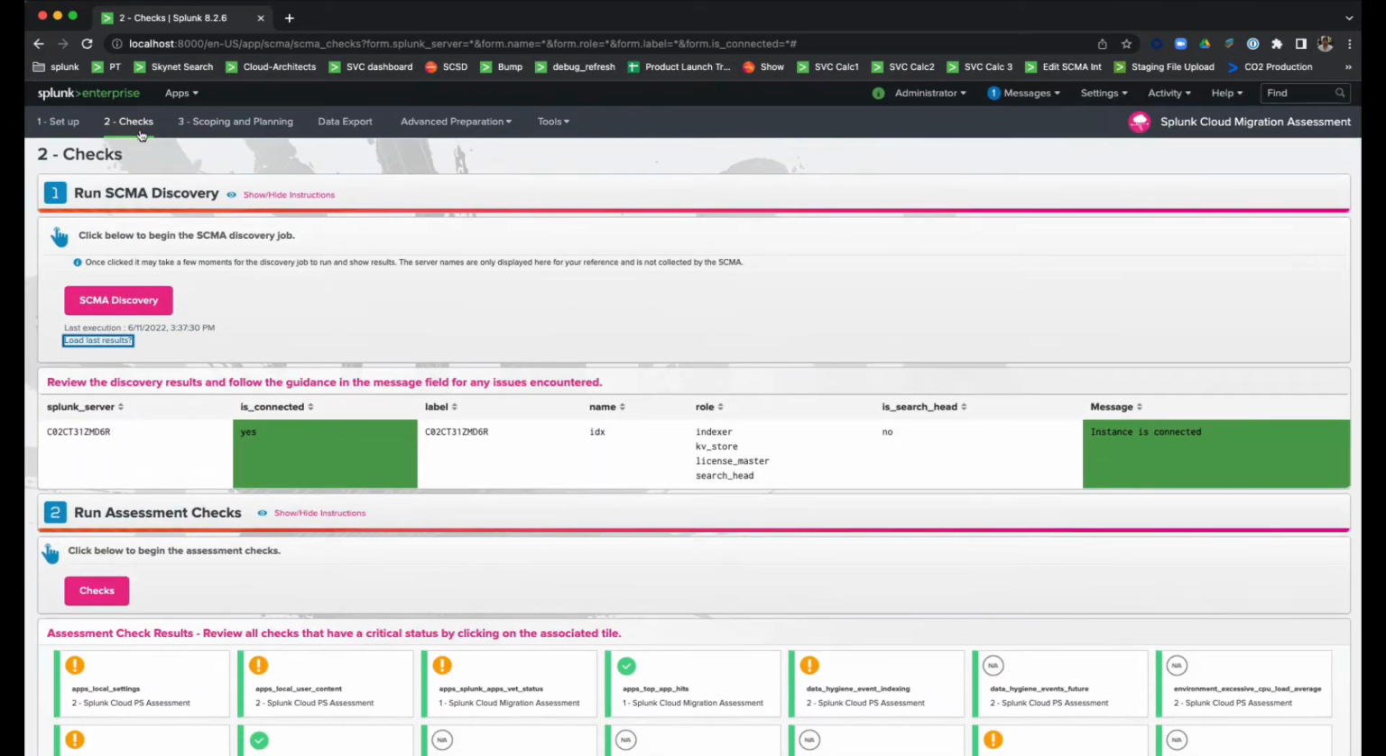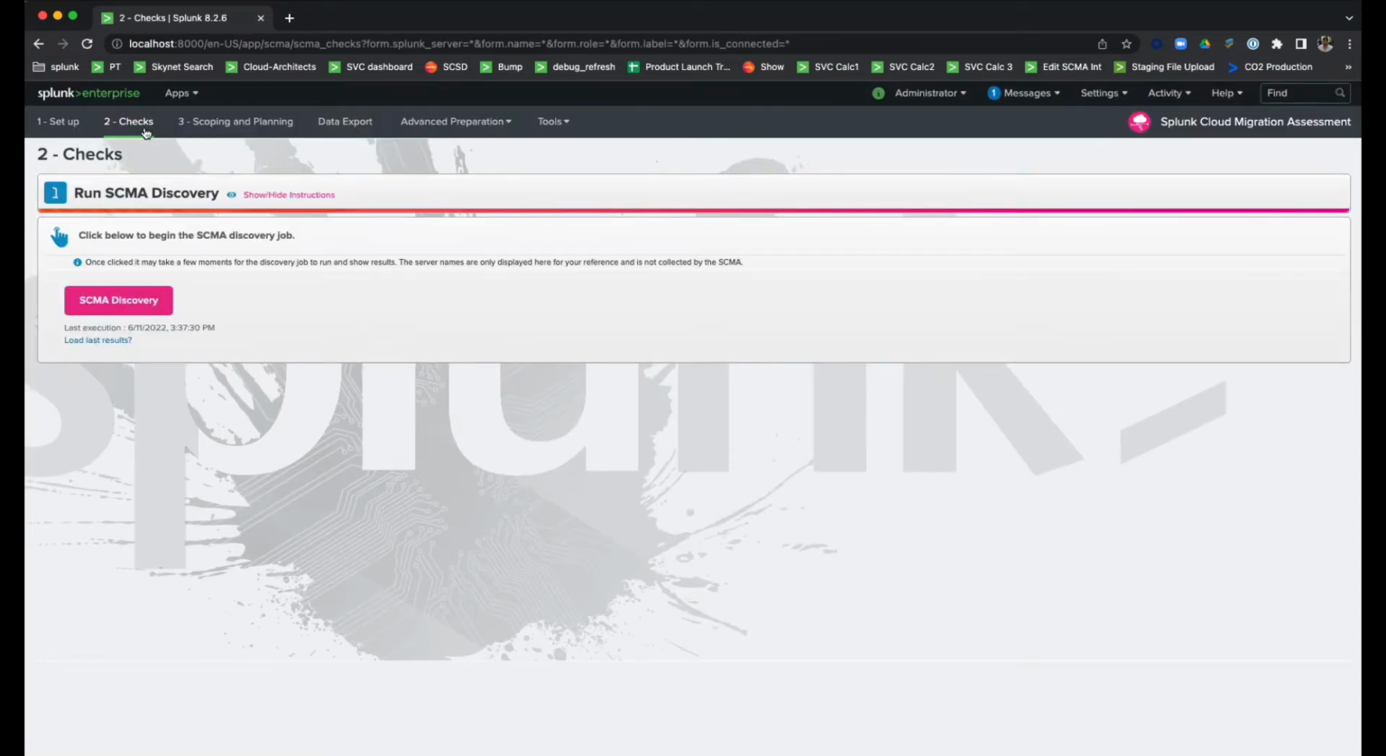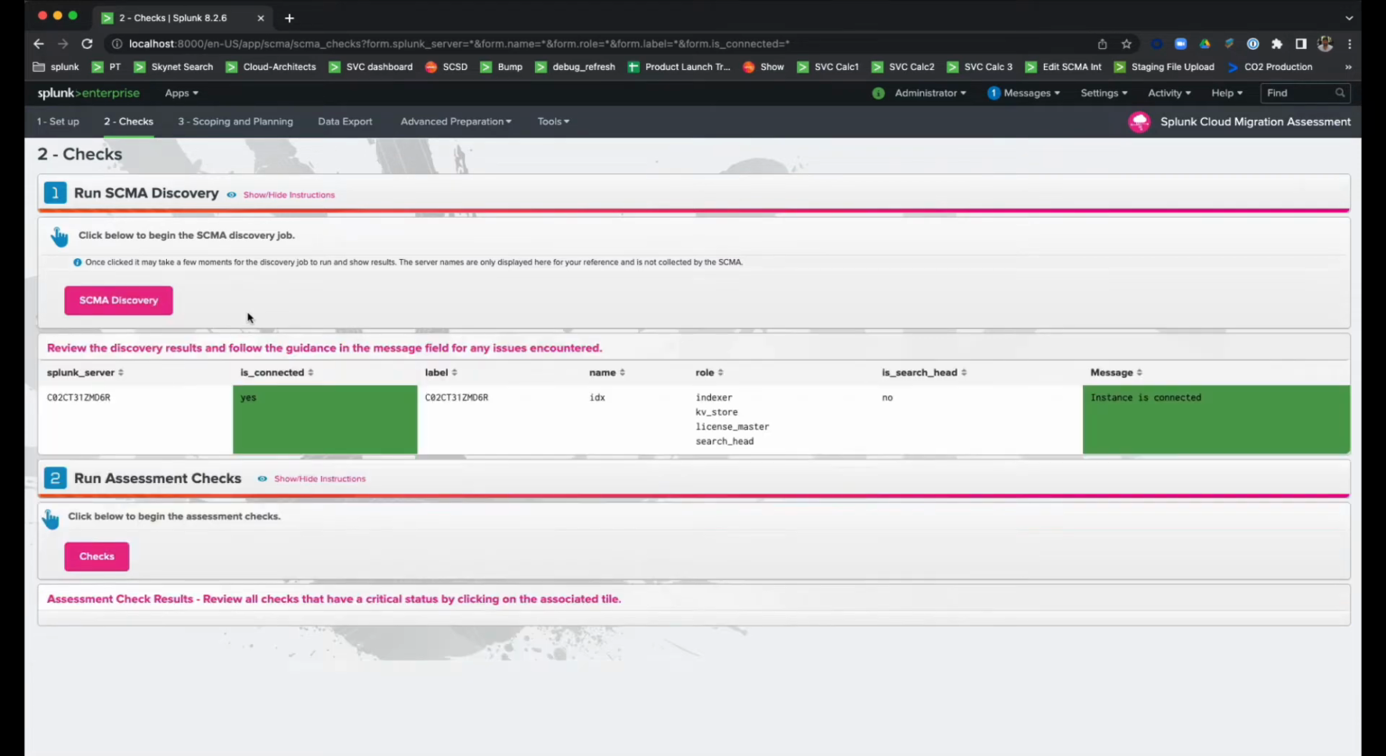However, for the purposes of the demo, let's pretend like we haven't run this before, and we'll run it as if it were the first time. So the first thing we want to do is initiate the SCMA discovery search. What's happening here is that we're running a search which helps us categorize what types of Splunk servers you have supporting your infrastructure. So we're trying to identify indexers, license masters, search heads, etc., or even if you have everything installed on a single instance like I do here.